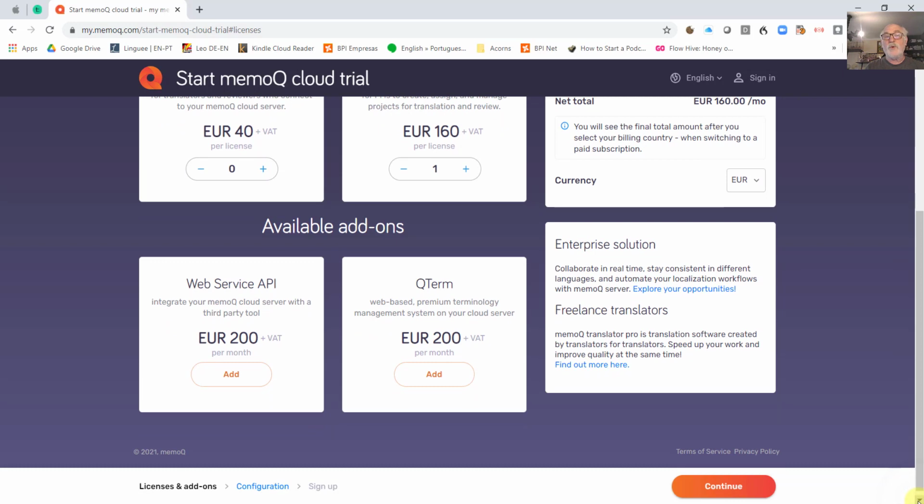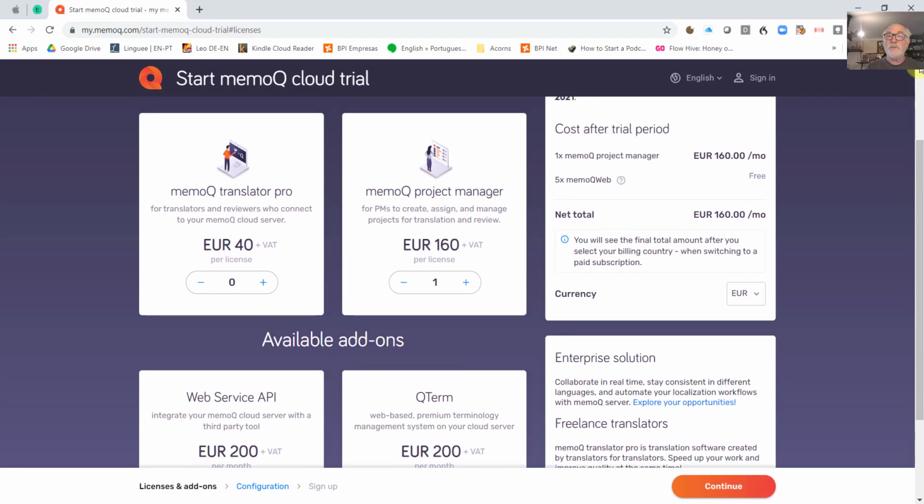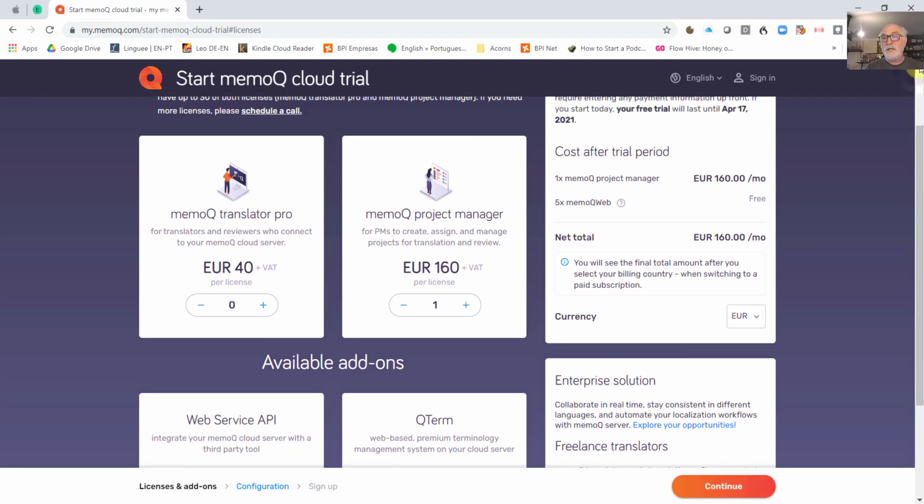And you can also get the Web Service API for integrating with third-party tools. You can get Qterm, which is MemoQ's premium terminology product. And of course, you can add as many additional project manager licenses as you may need. The basic charge per month would be 160 euros with a single project manager license.